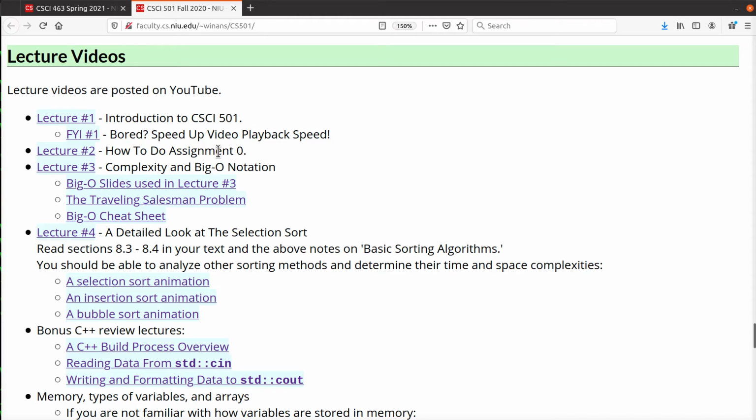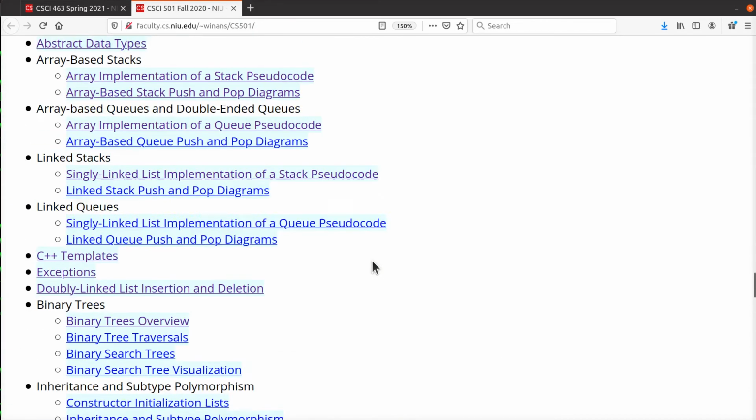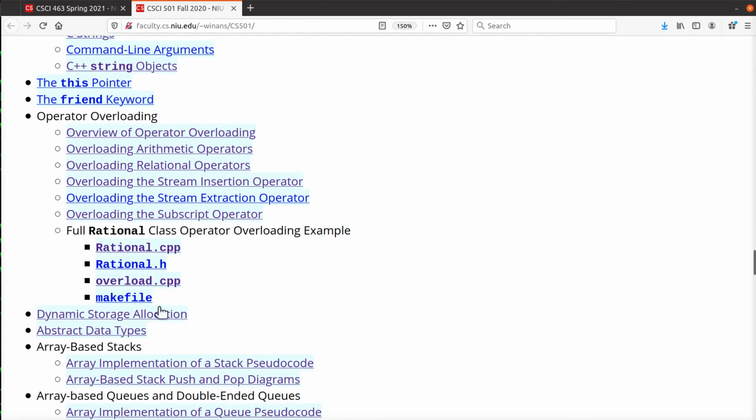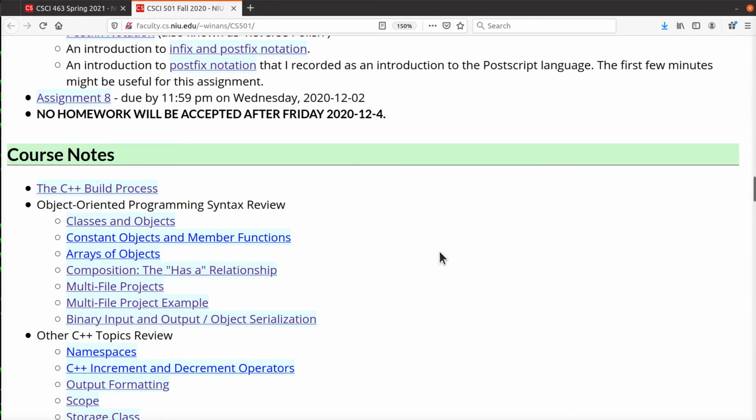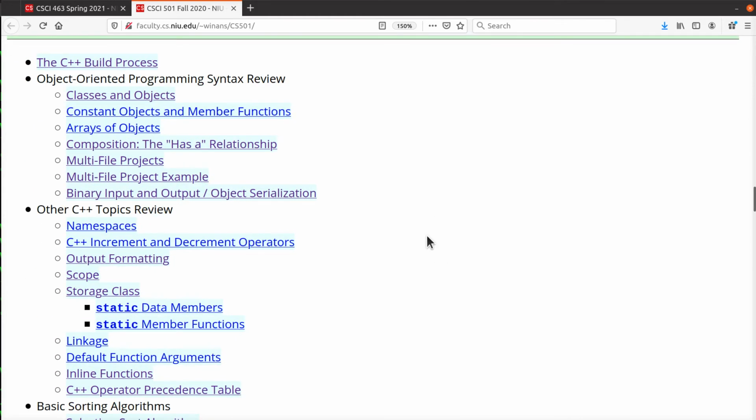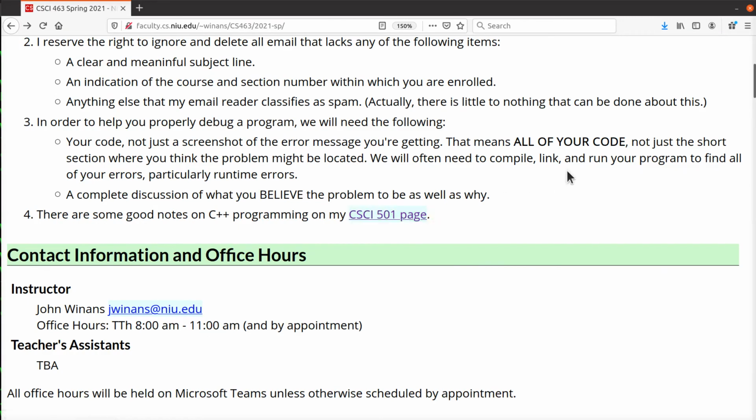How to do assignment 0. This is basically the same kind of thing I'm telling you right now. And somewhere in here, where the heck are the makefiles in here? Makefile right here. There's some notes about makefiles, how to make them, how to use them. All right? Buried in there somewhere.